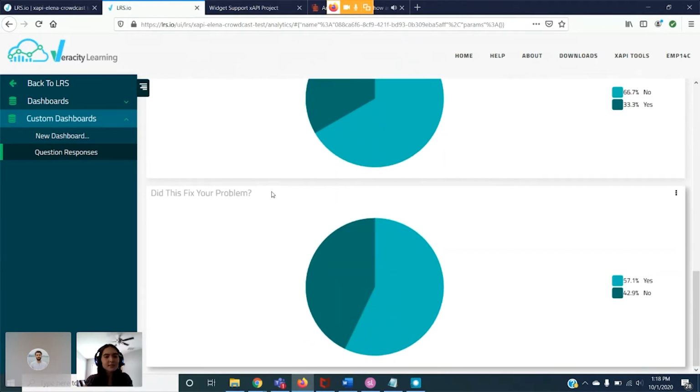And lastly, you can see, like, did this fix this problem? So in this instance, like 42% said no, it didn't fix my problem. That's not a very good number. So maybe I need to go back and change what I created in Storyline. It's obviously not that effective.